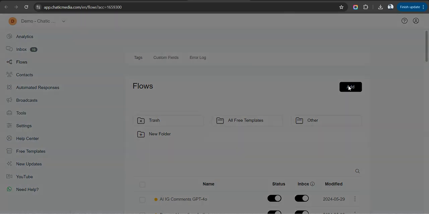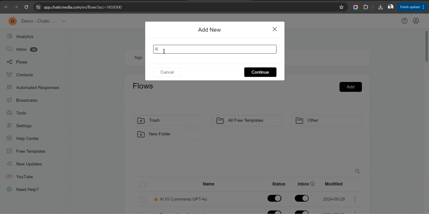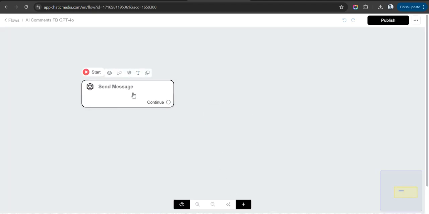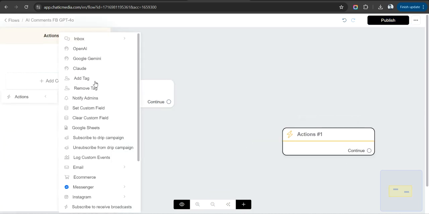Let's create a flow named AI comments FB GPT-4o model and click continue. We are in this particular flow. Here, first of all, we want to send the customer's comment on the Facebook page to the AI, such as the GPT-4o model, get a response back from there, and then send it back to the user as a comment reply. So let's start with an action.